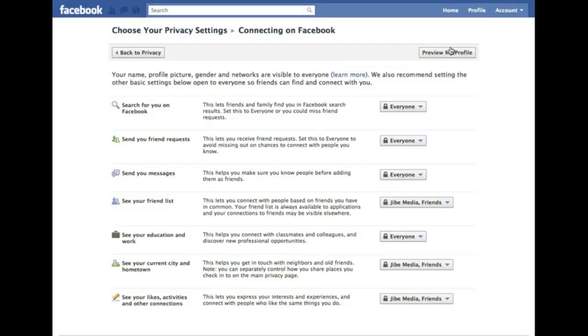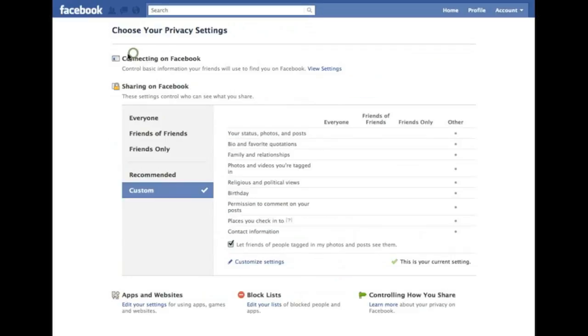Another thing to note here is this preview my profile button up here will allow you to see your profile from someone else's view. So once you've got your settings all changed, and say you've got somebody on there that you don't want to see something, whether it's your wall or your photos, you can actually see what they see on your profile. So by clicking there, typing in their name, and then hitting preview, it'll show you your profile as if you were them. So that can come in handy when you're first getting familiar with these privacy settings. So let's go back here.